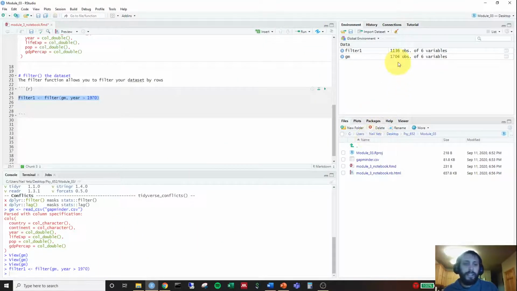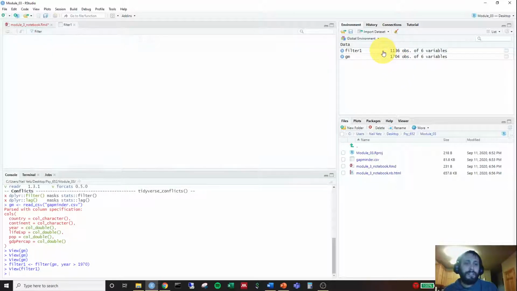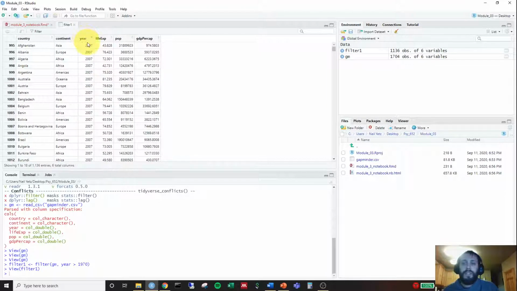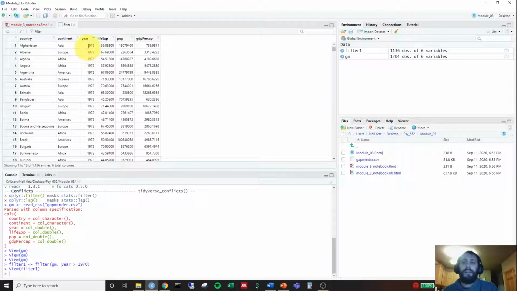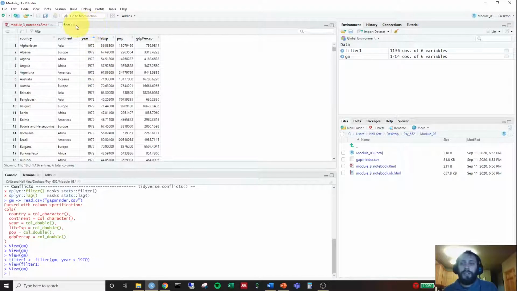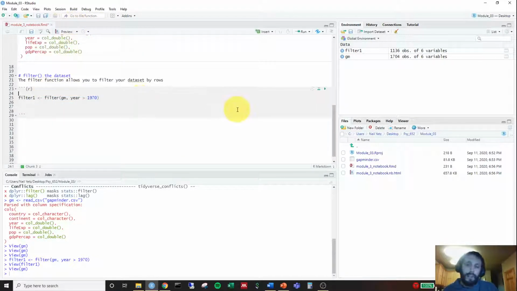We see here that we got a new object called filter1. You'll see it has 1,136 observations as opposed to 1,704 in our original GM data set. And look at that, there's nothing below 1970 in our data set now, whereas our original GM data set did have those different years there. So we successfully did that. You can go ahead and write a note saying we are filtering to years after 1970.